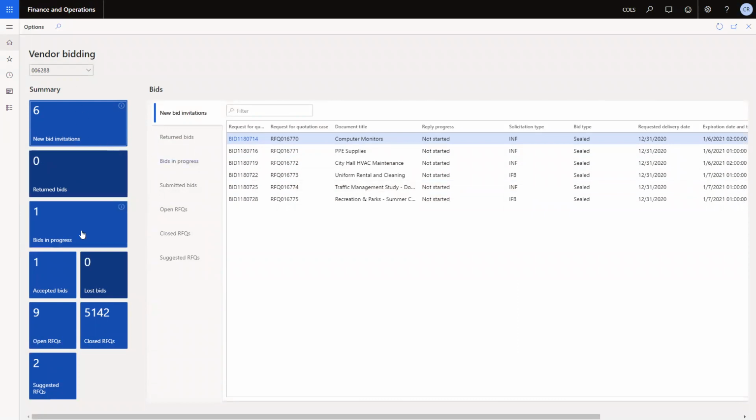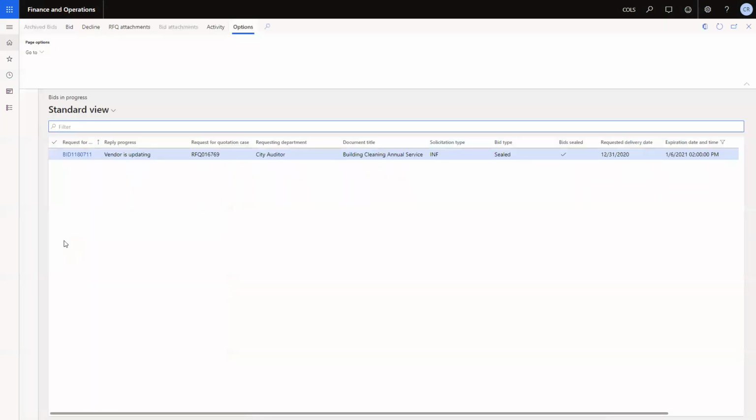In addition, on the left-hand side, I also can see bids that are currently in progress. Bids in progress means you've started to bid, you may have entered some pricing, you may have attached some documentation. However, it was not submitted as final to the City of Columbus. So I can very easily select bids in progress, and the system will display those items that remain.